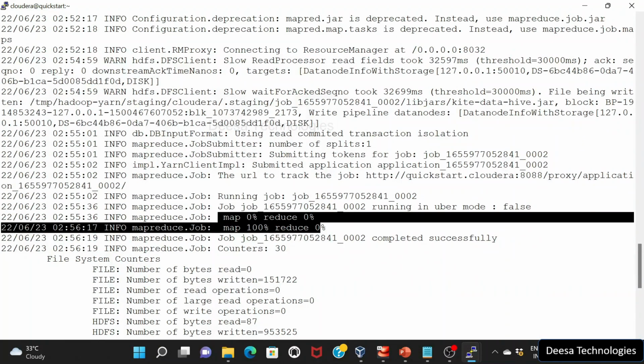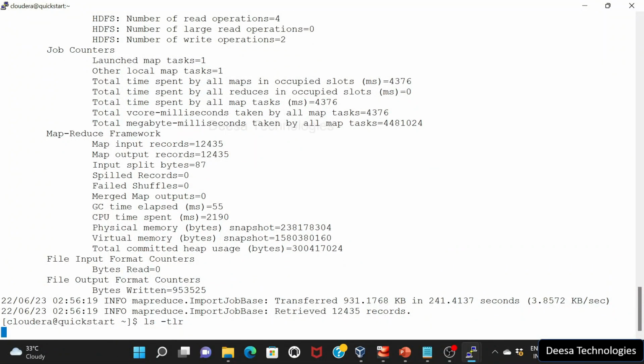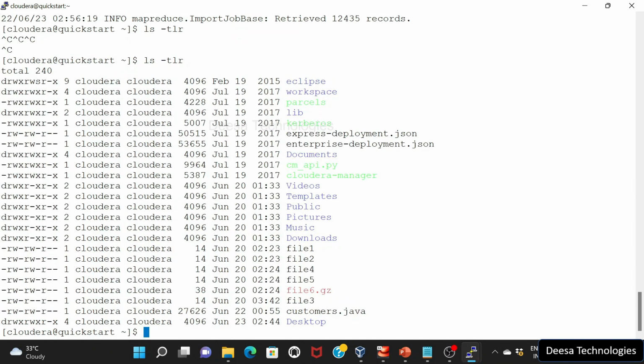The other thing that I wanted to talk about is when you run a sqoop command, behind the scene there will be a .java file that gets generated, and that Java file will have all the details that are required for sqoop to connect to the database. So if I do an ls -ltr, this is again in the same place where you are firing this command, you can see a .java file getting created.